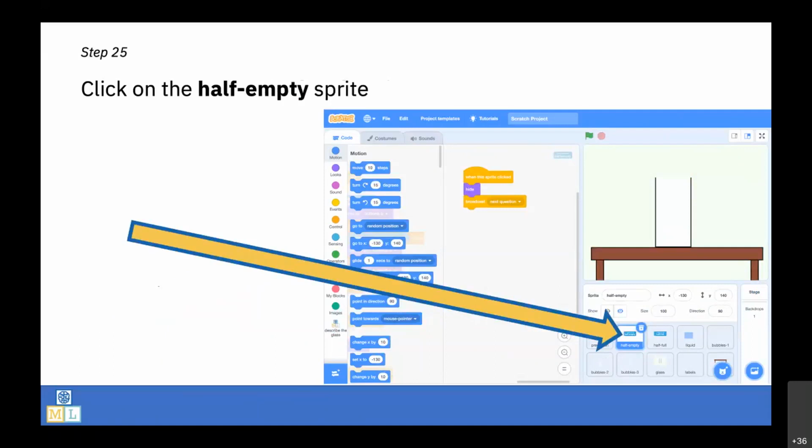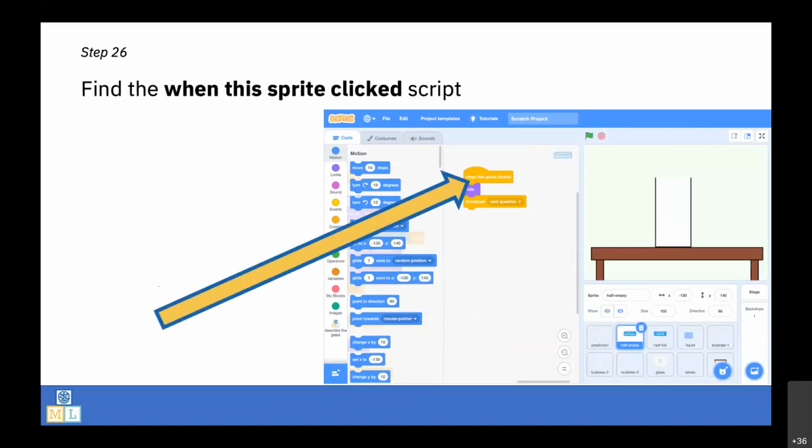So in that list of sprites down in the bottom right, you can see the second one is called half-empty, so please click on that. Now, this is the button we're going to click on when we think the glass looks half-empty. So when you've clicked on that, try and find the starter bit of code. It looks like this. It starts when this sprite clicked, and it's sort of like an orangey block and a purple one and an orangey one like this. If your screen is small, you might need to scroll around to find it, but it is there. So try and find where that starter code is. I'll give you a sec to find that.